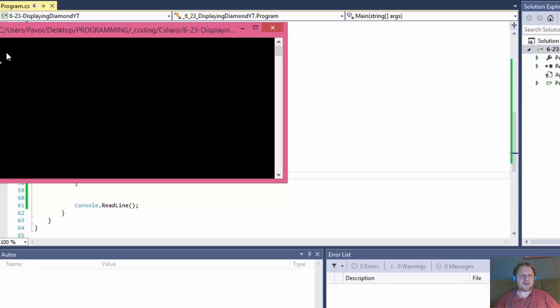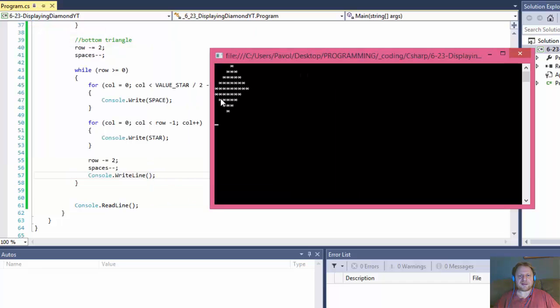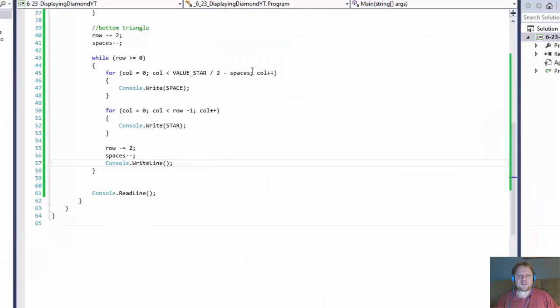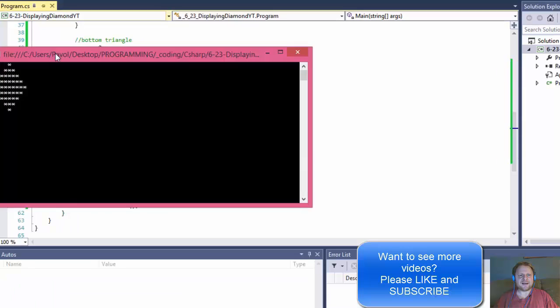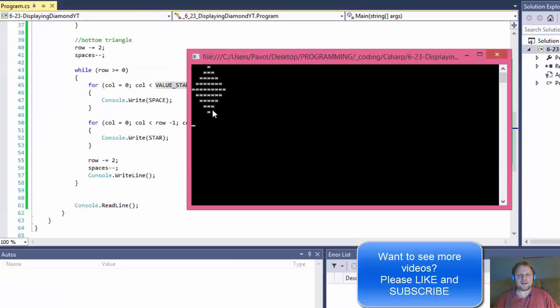Oh, almost. We just need one space, which means over here I need one space. I need to start with one space. This would equal 0 without it. Plus 1 will add the one space that I need. Yes. There you have it.